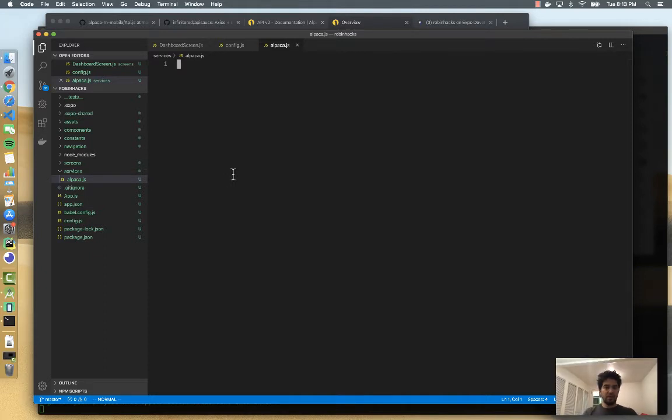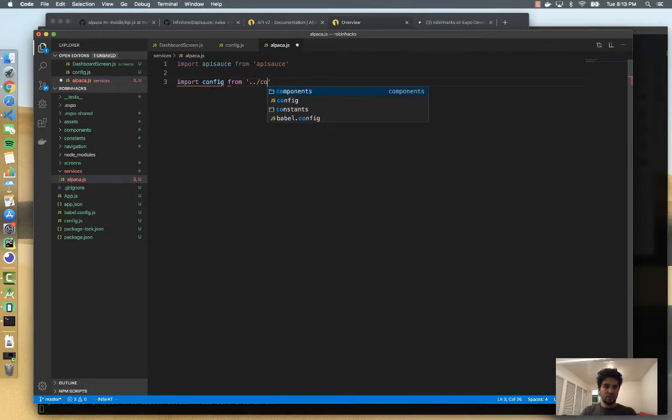And what I'm going to do here is import apisauce from apisauce. It looks like I have an extra S that I'll get rid of. And I'm going to import my config as well. And you see it should find it when I import it. So I have apisauce and I have a config. And so now I'm going to set a constant. And this is going to be a function.